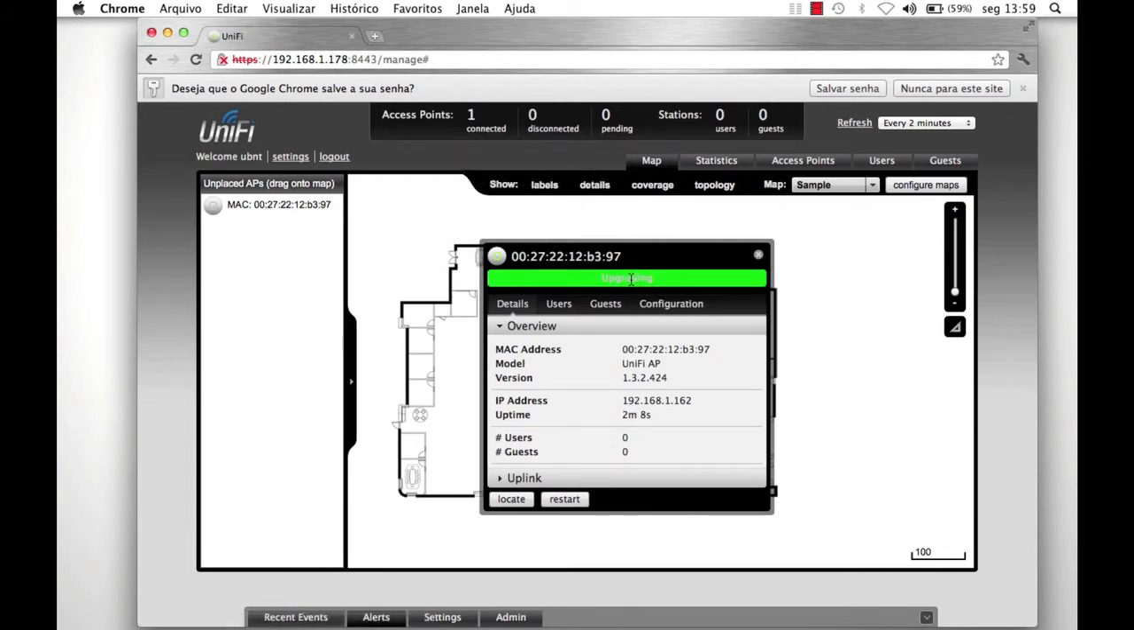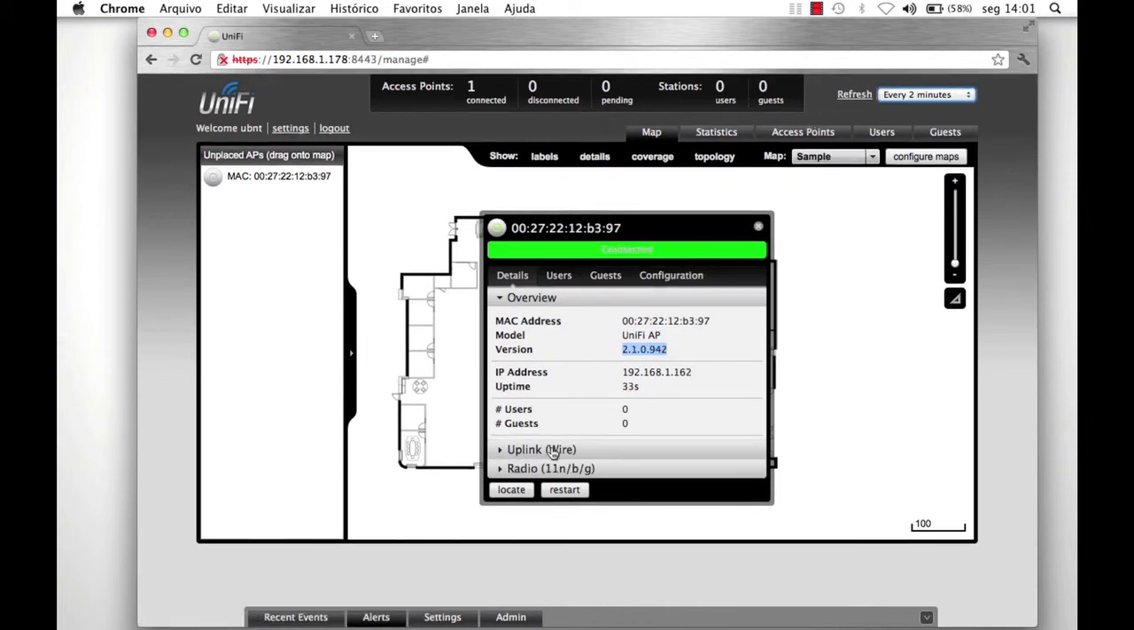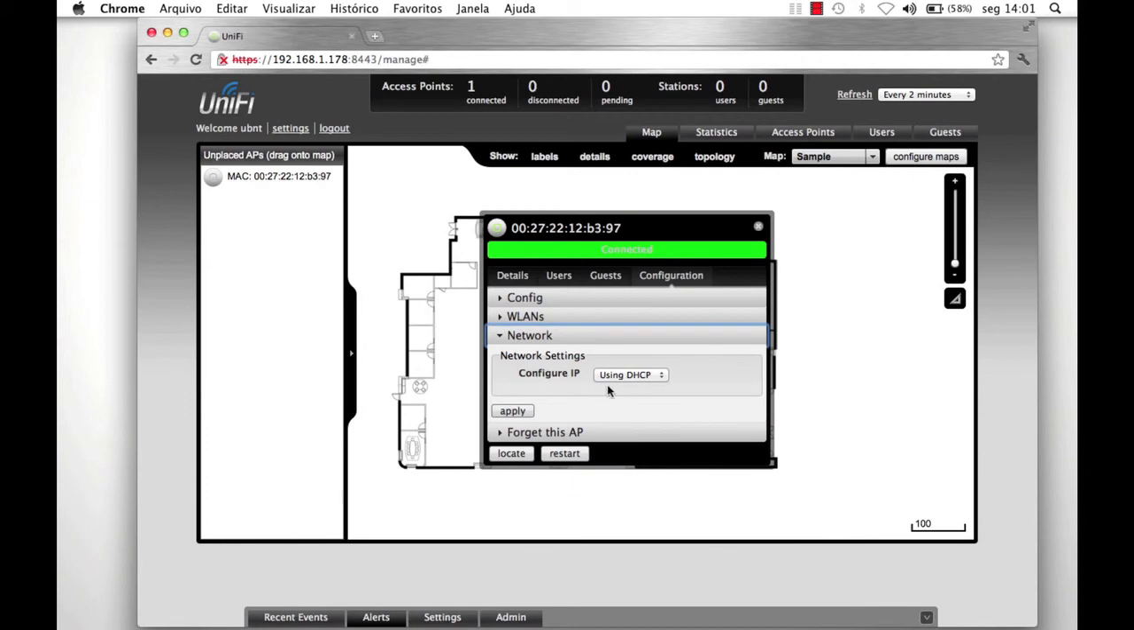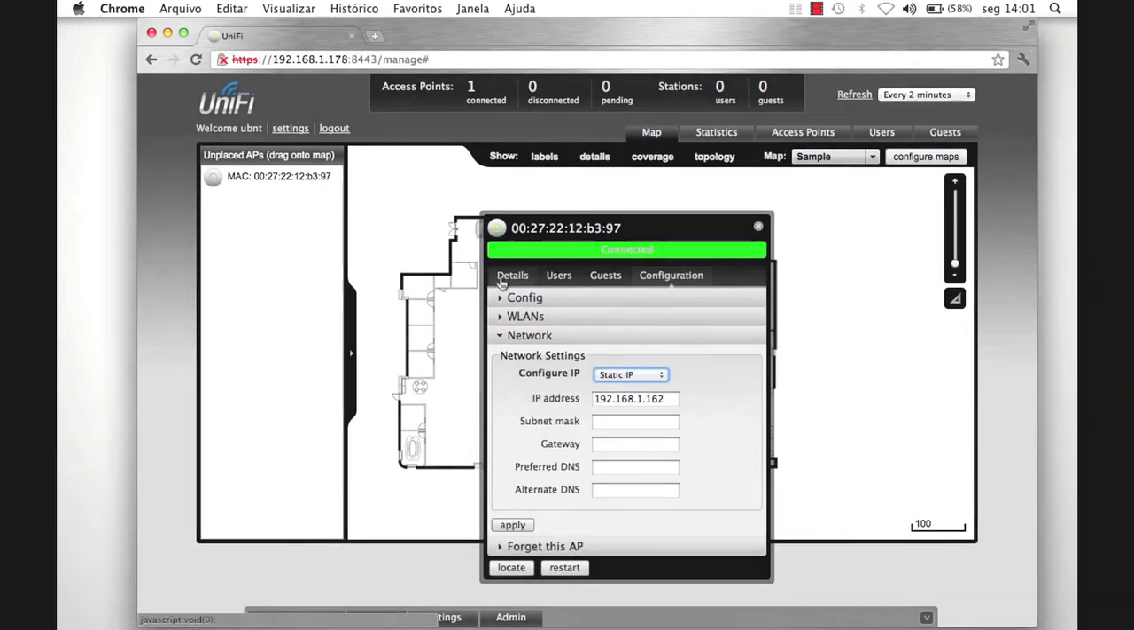For this demo, my AP is upgrading from 1.3.2 to the software controller version 2.1.0. Once the controller successfully adopts the AP, it will appear in green as connected. You can now make changes to the configuration so that it's ready to be deployed into your network. This includes channel settings, static IP, transmit power adjustments, and much more.